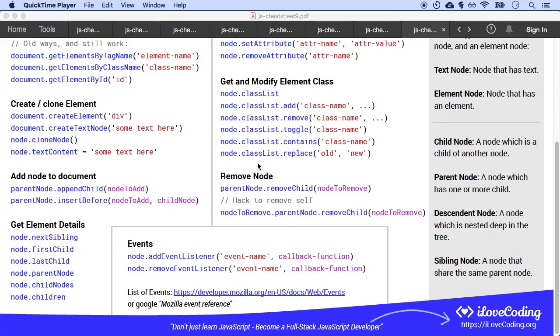Now let's see how to remove a node from the page. So here's the section, remove node, and the API is pretty simple. You provide the name of the parent node, dot remove child, and then provide the name of the child node that you want to remove from the parent. That's the only way to do it, okay?